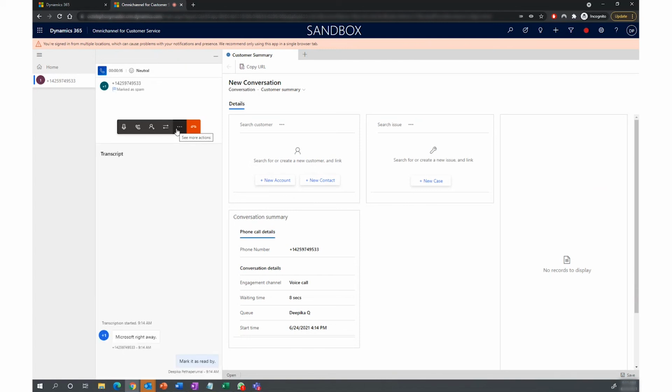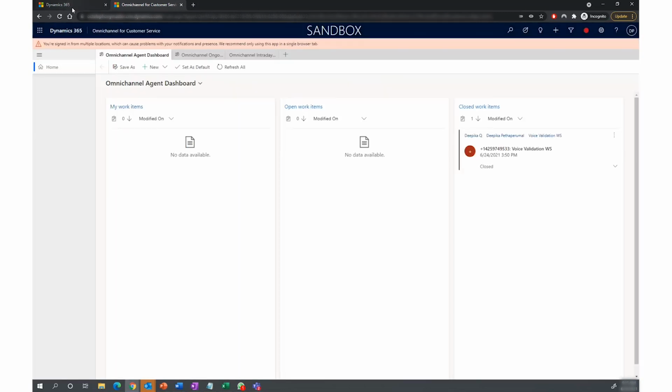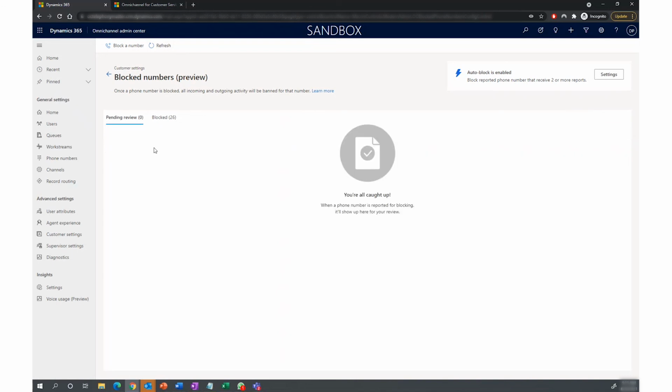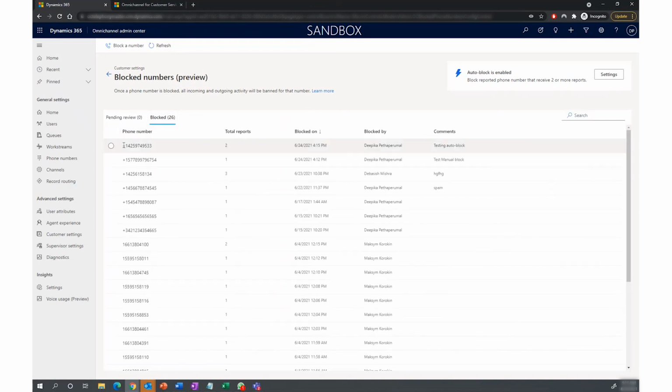So you're going to notice that as soon as I end this call and I go back to the admin side, the record will be removed from the pending review tab, because auto block is going to kick in. Right now you see there was one report. This is from the earlier phone call. But now when I refresh it, it's going to go away from here, because now the number has been added to the block list because it had two or more reports, and our auto block is for that. So that is how auto block works.